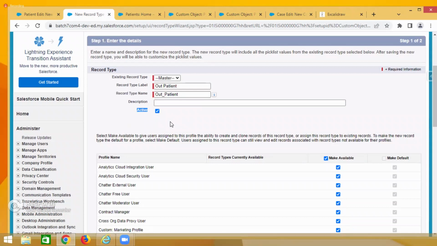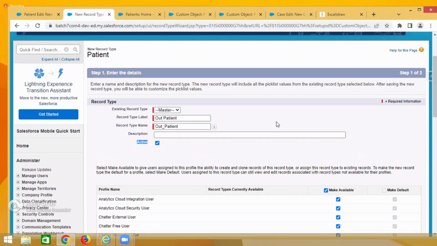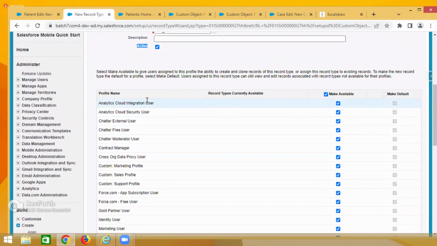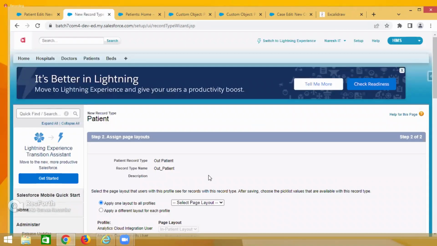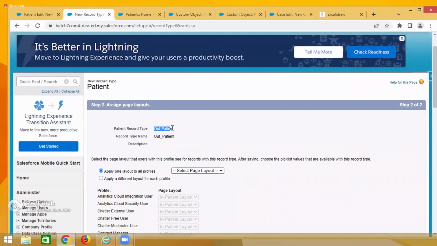Now see, active. You must make it active, otherwise it will not work. What is the record type name? Outpatient record type. Now, okay, this is fine. Next.